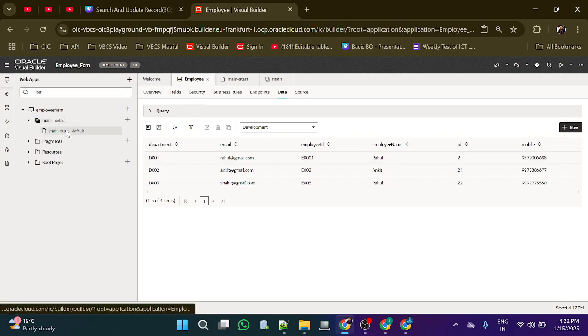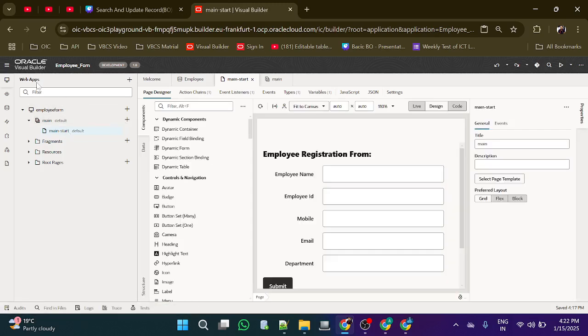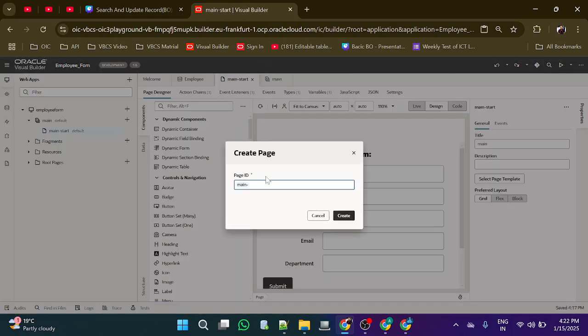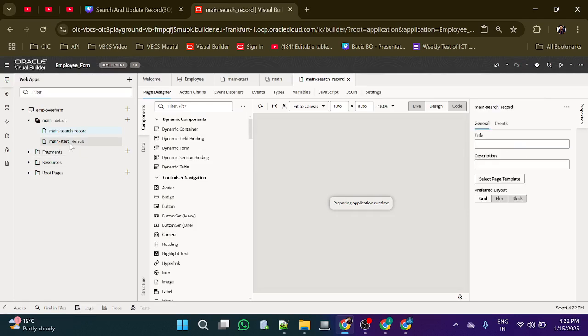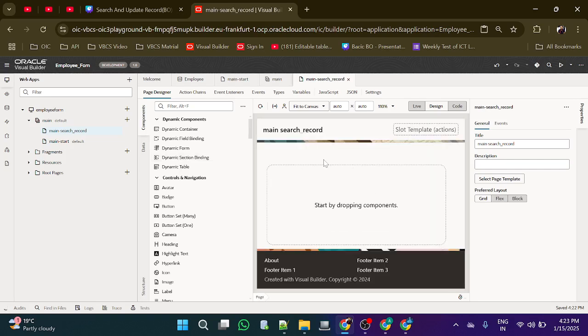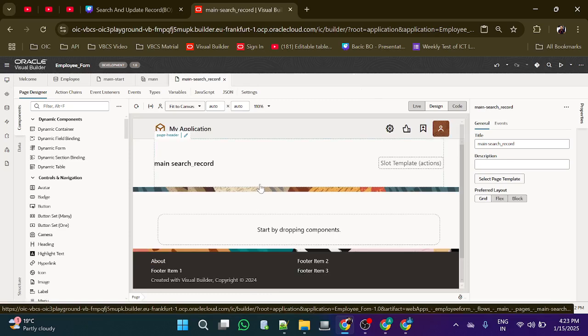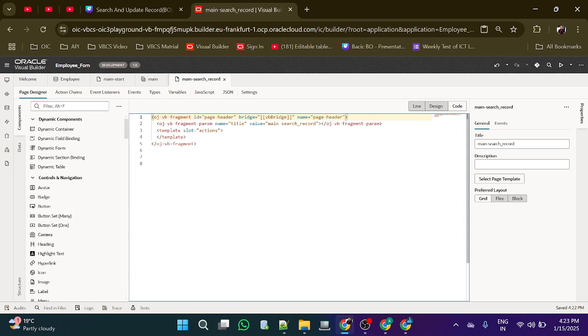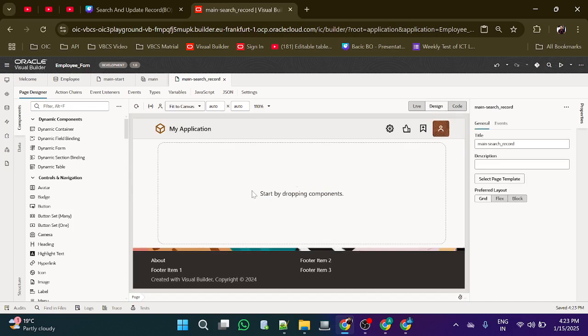First of all, I create one page. Here is the web app. Click the plus icon to create a new page. Our page name is search record. Here is the new application page. Go to the code, select all the code and delete it. Our page is blank.